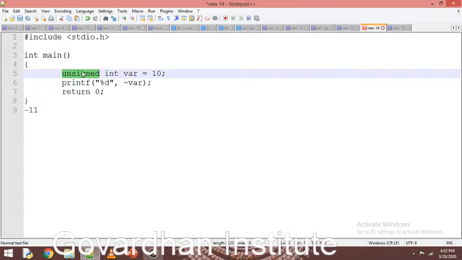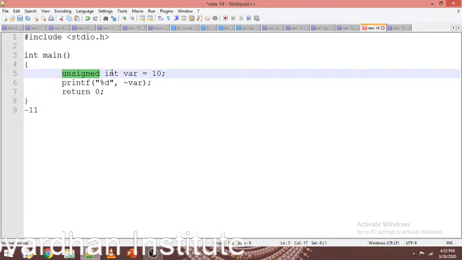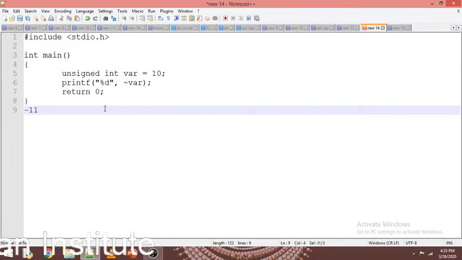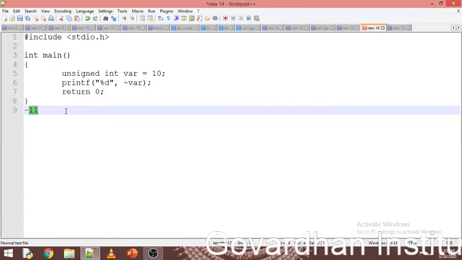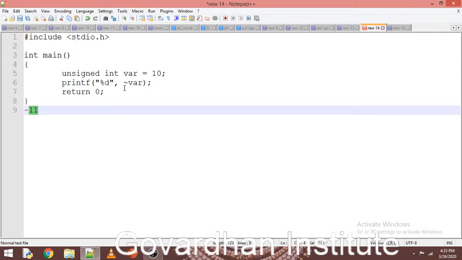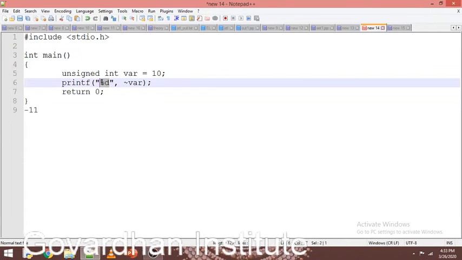Unsigned integer, that means, what is the meaning of integer? Integer means it can store positive, negative as well as 0. But unsigned integer means that variable can represent only positive and 0 values, but still the output is minus 11. So he just asked me why the output is minus 11 here.